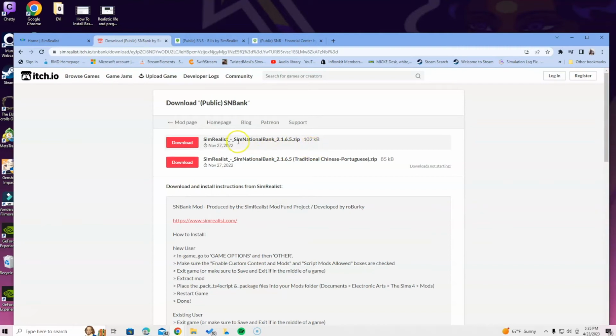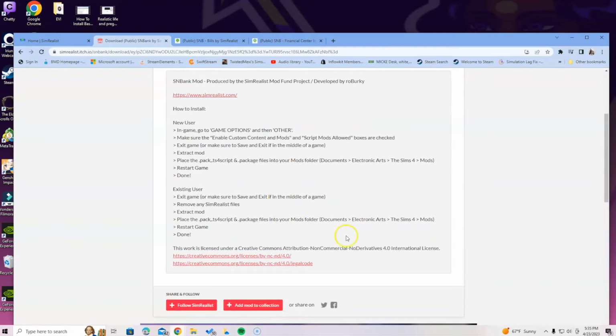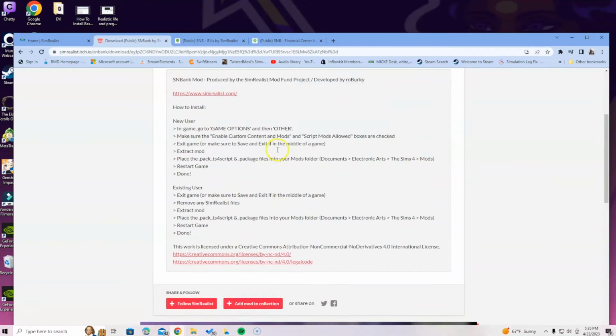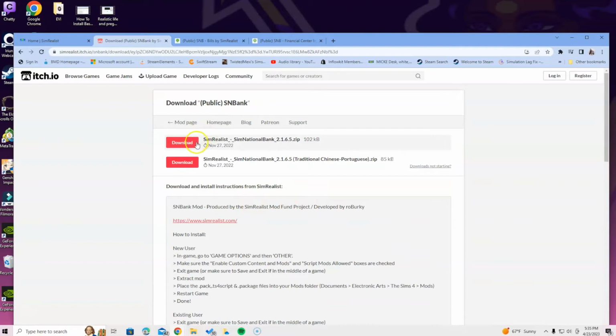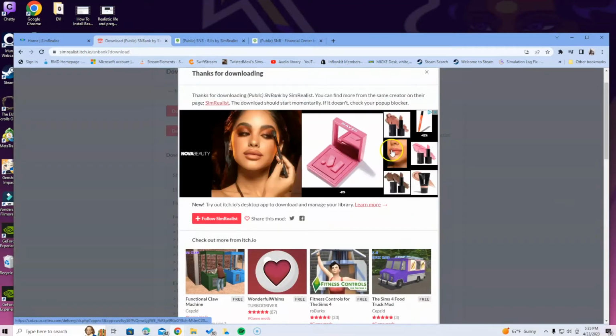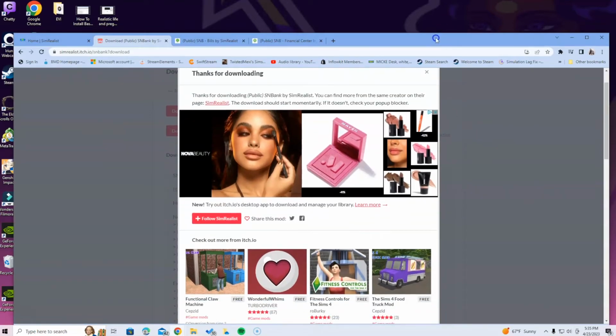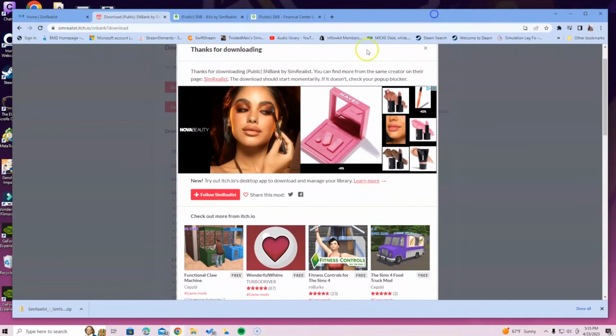Once you do that, you will see Sim Realist National Bank, and you'll see the Portuguese option as well for those who need that translation. You can also scroll to the bottom and you will see an installation instruction manual right here. So you got me, but you also got them too. Once you click download, it's going to start downloading at the bottom of the screen. You guys probably are having trouble seeing that, so I'm going to scroll it up, and there you go. You see it's at the bottom right there?